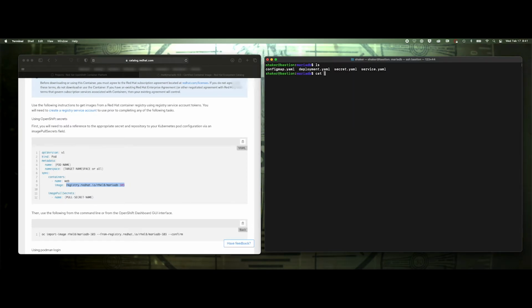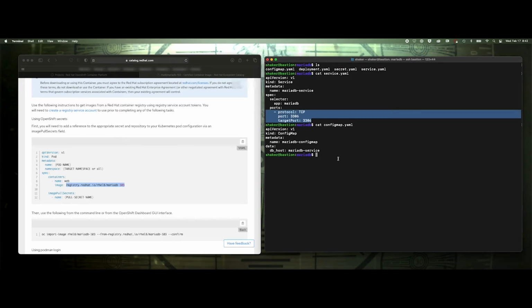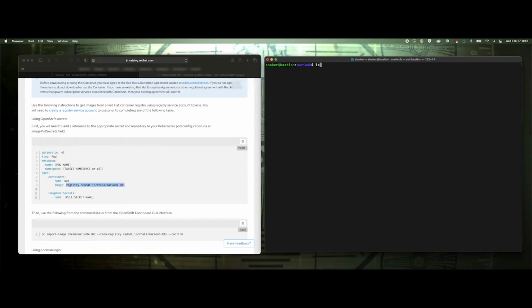And then if we look at service, we'll see that we're creating a service exposing port 3306. And under ConfigMap, we're saying the DB host is the DB service. So essentially we're going to be using an environment variable to point the config map to the service to enable these ports. Okay, hope that made sense. It probably makes sense when we write it all out.